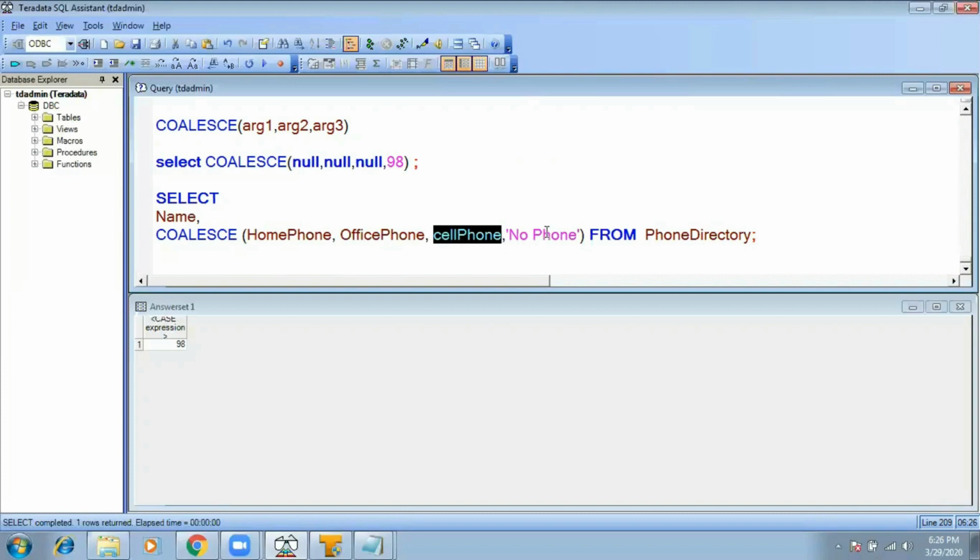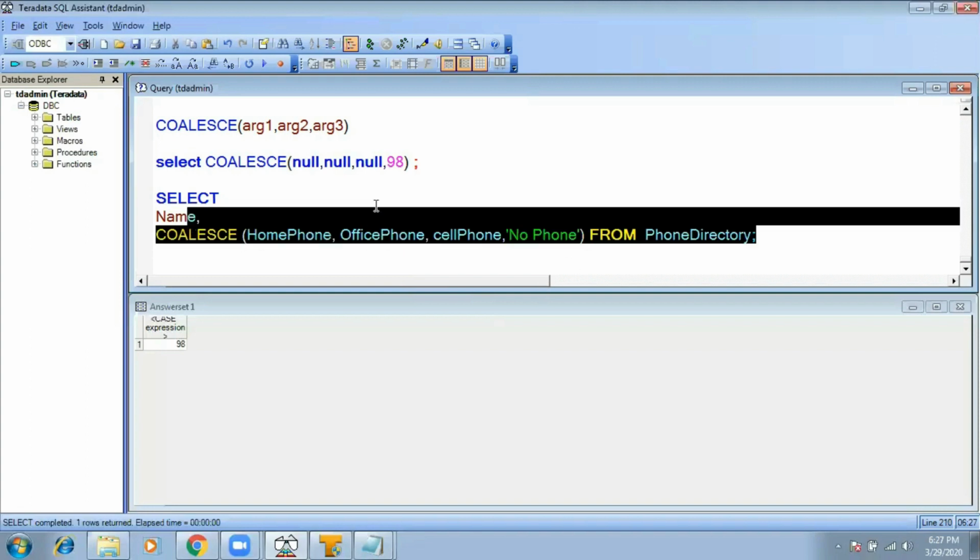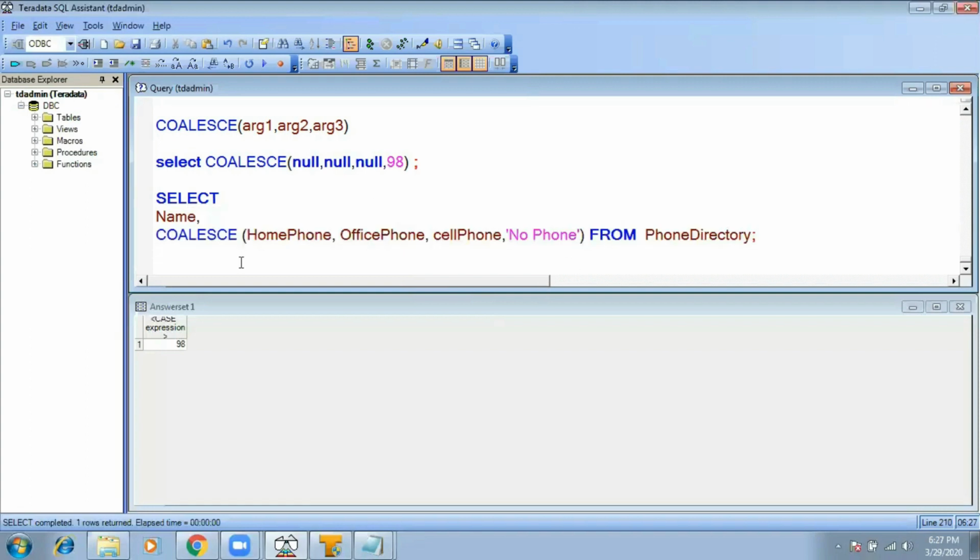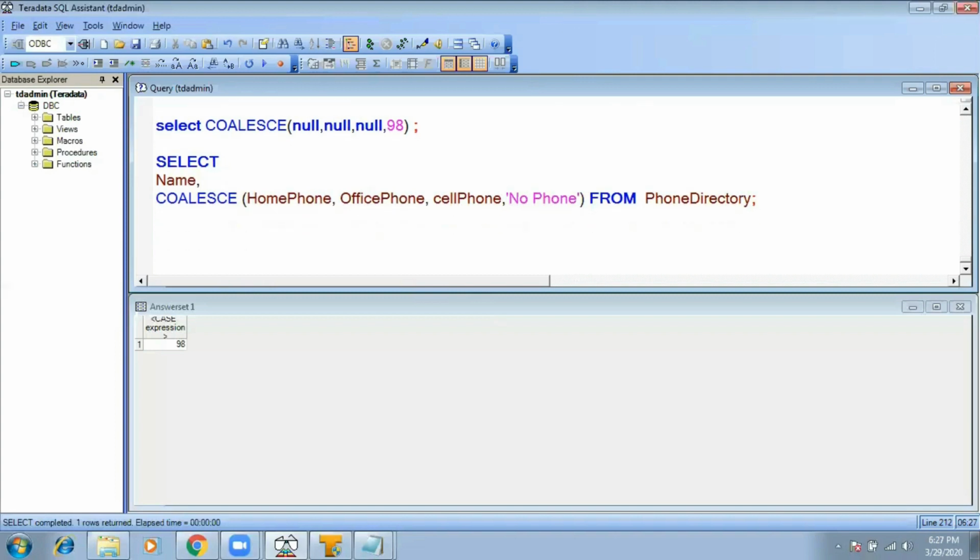Someone will not write anything. So my first preference is you check whether home number is present. If they have given a home number, you take that phone number. If they didn't give it, that column will be blank, right? Then you take office phone number. If that column is also blank, you take the cell phone number. If everything is blank, by default you give something like no phone number. So this is where the coalesce function will be used, to handle null values in real time.